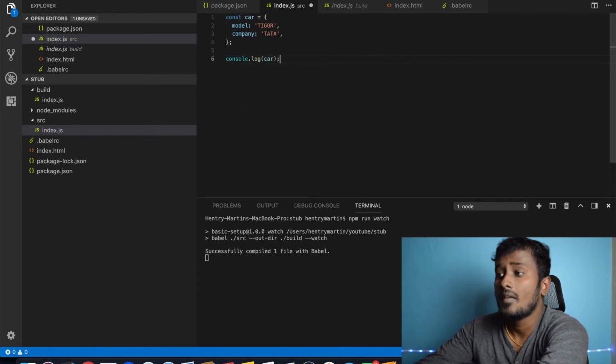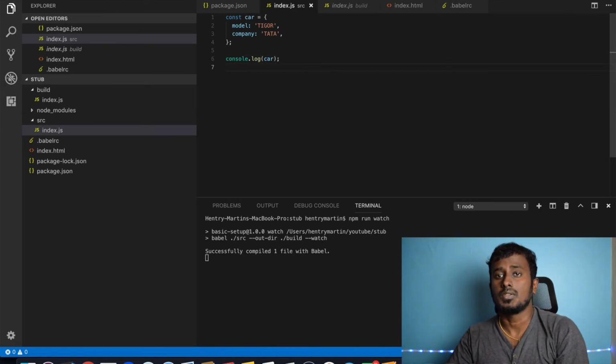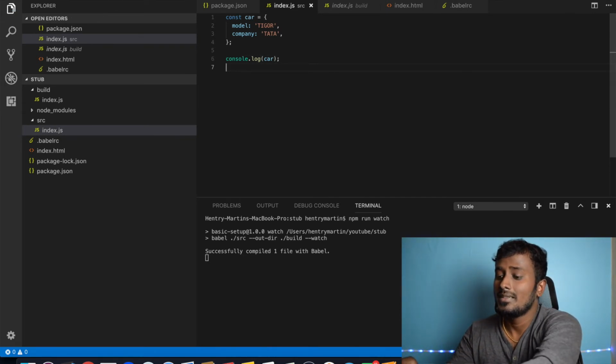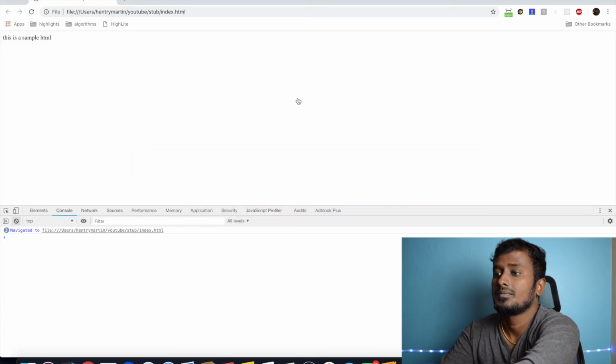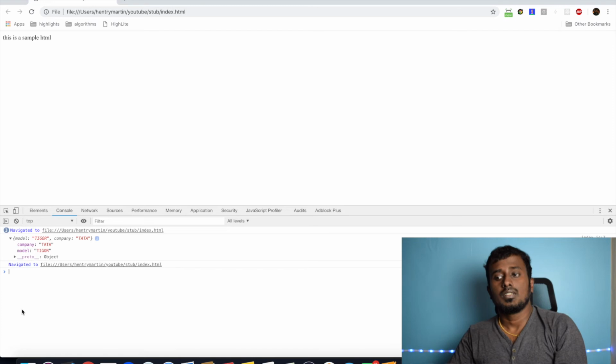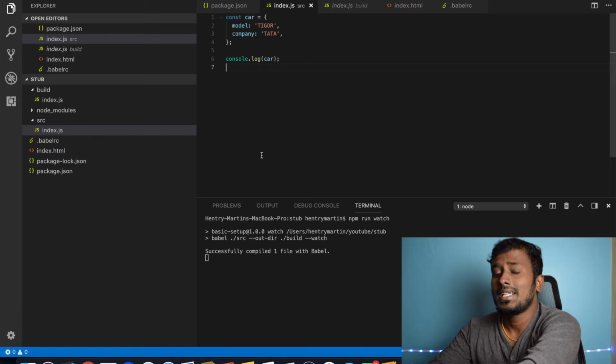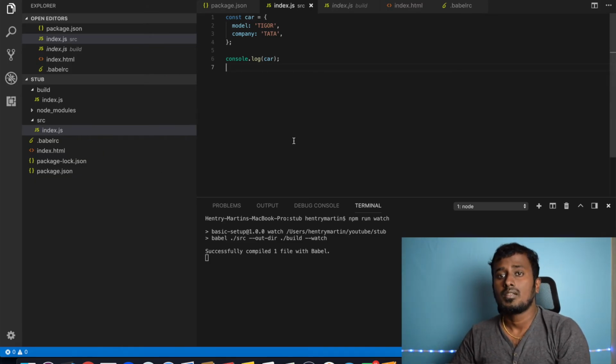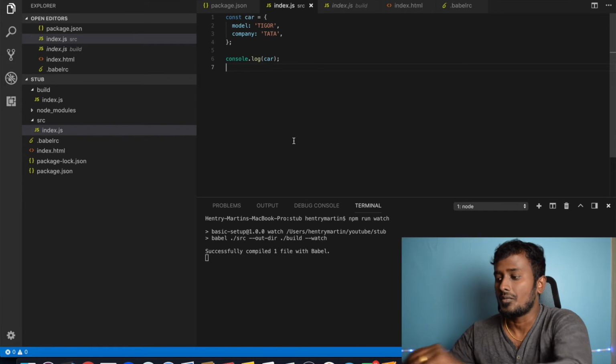Okay. So now I have created a car object. Cool. So let's see this car object in the browser. Now it has created an object with properties company and model. Cool. So now the second method to create an object was using object constructor. Let's do that now.